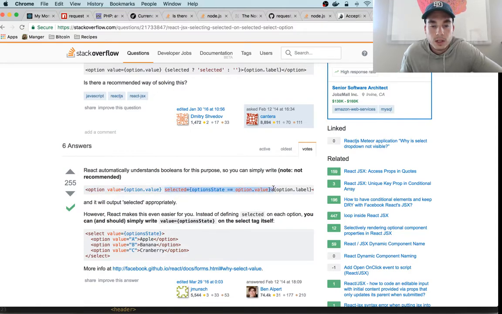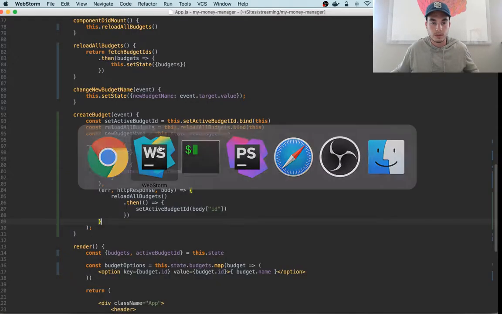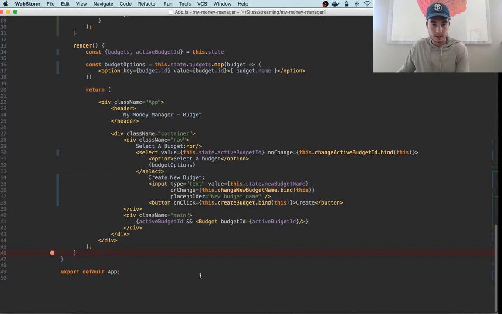Selected equals option state equals options.value. Makes this even easier for you. Instead of defining selected on each option, you can and should simply write value equals option state on the select tag itself. Okay, well that makes sense. Seems to be easier. So we will go, oh, interesting.